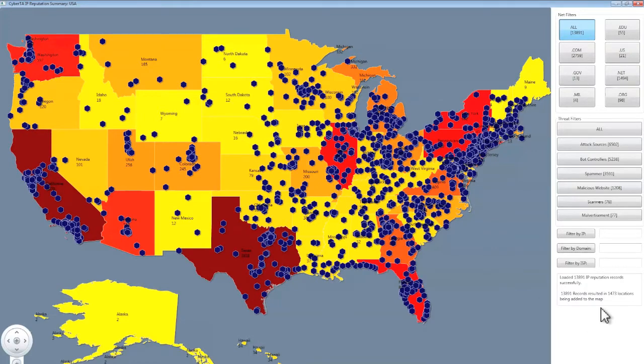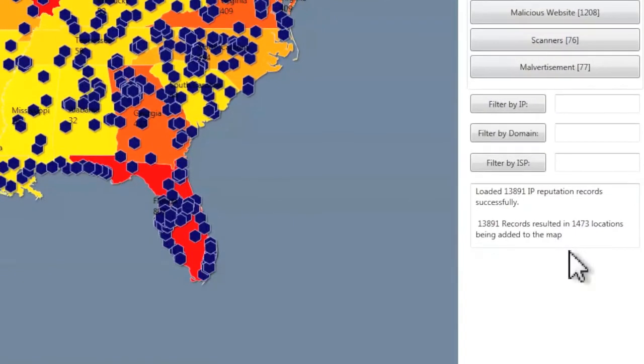Down below is a console window that summarizes our filtered results. Here, we see that today's feed has 13,891 malicious US IPs, which are plotted to 1,473 cities across America.